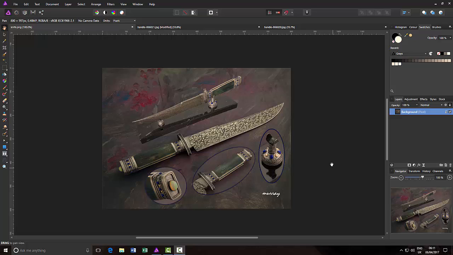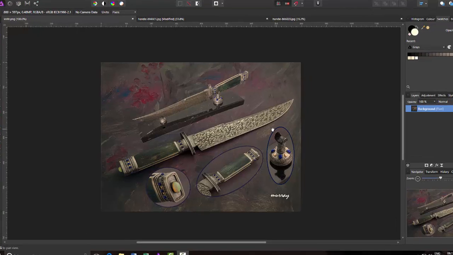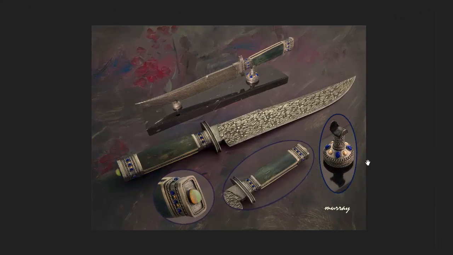I have recently been having an exchange of emails with a gentleman called Murray White, and he's been having a bit of problems getting the outline of this subject. He's taken a picture of this knife, and then he's inset other pictures with various details of the knife or the stand. He's not having problems getting the outline effect.